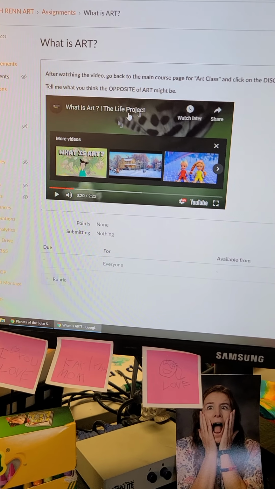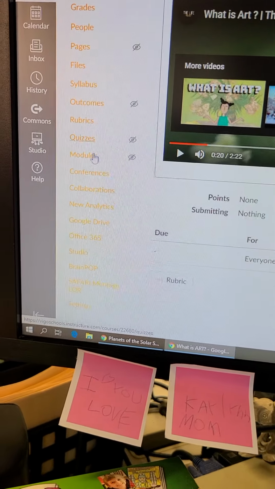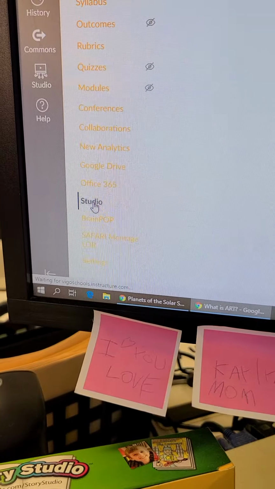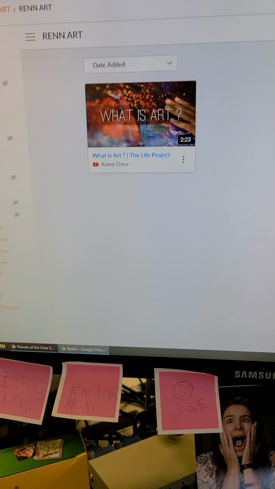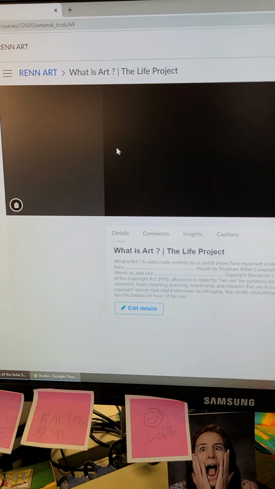If your video does not work right here or it doesn't show up here, you can come to the left side and scroll down to Studio. That is where I collect all of your videos. It's just a video library. You can click View, that's that same video.